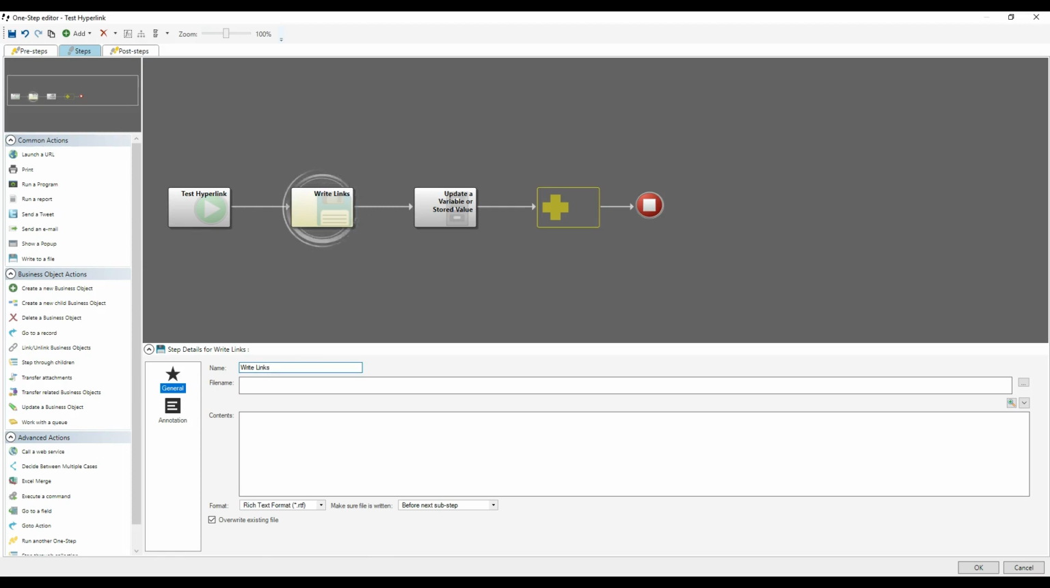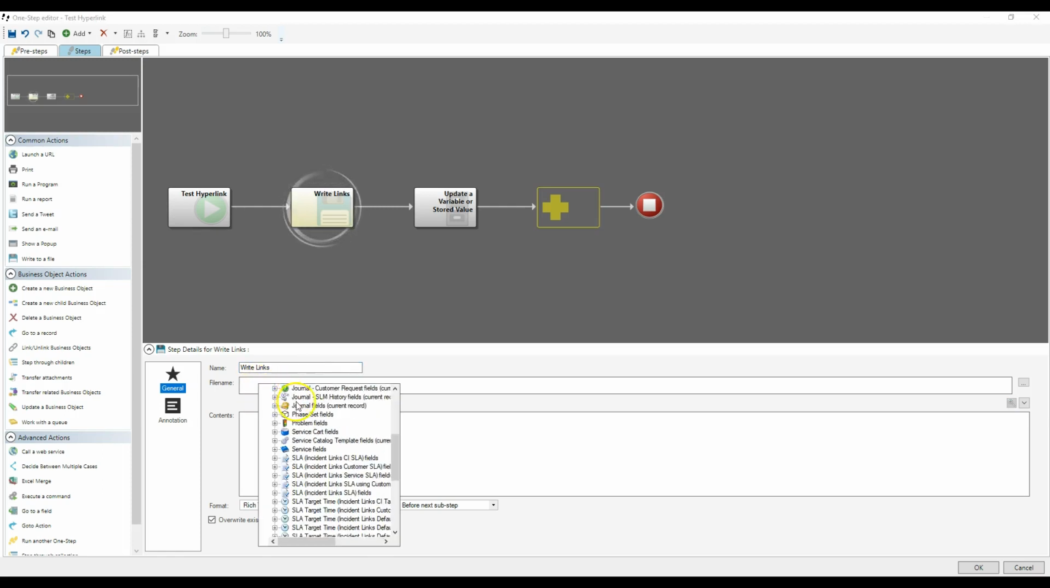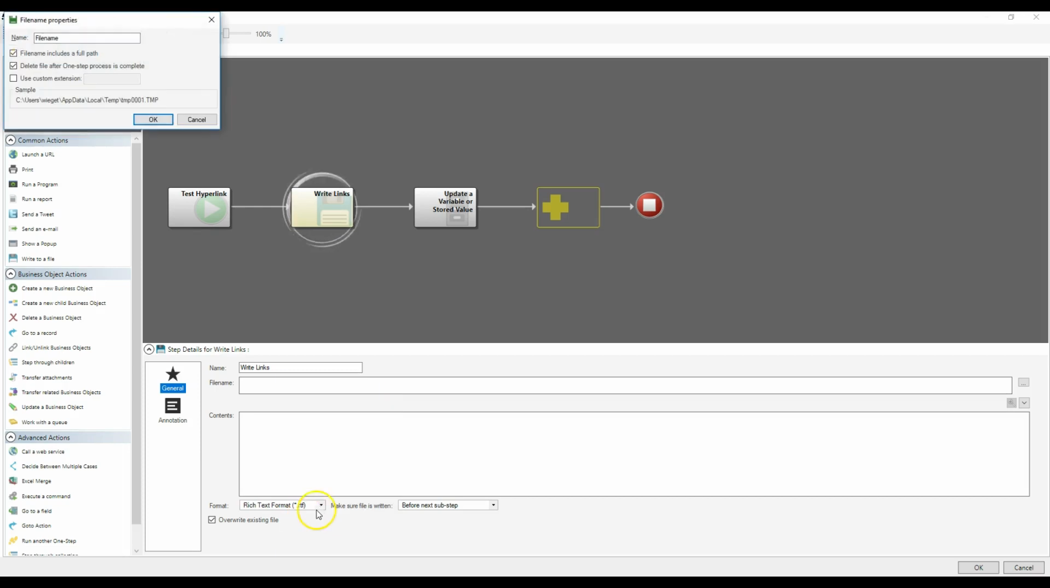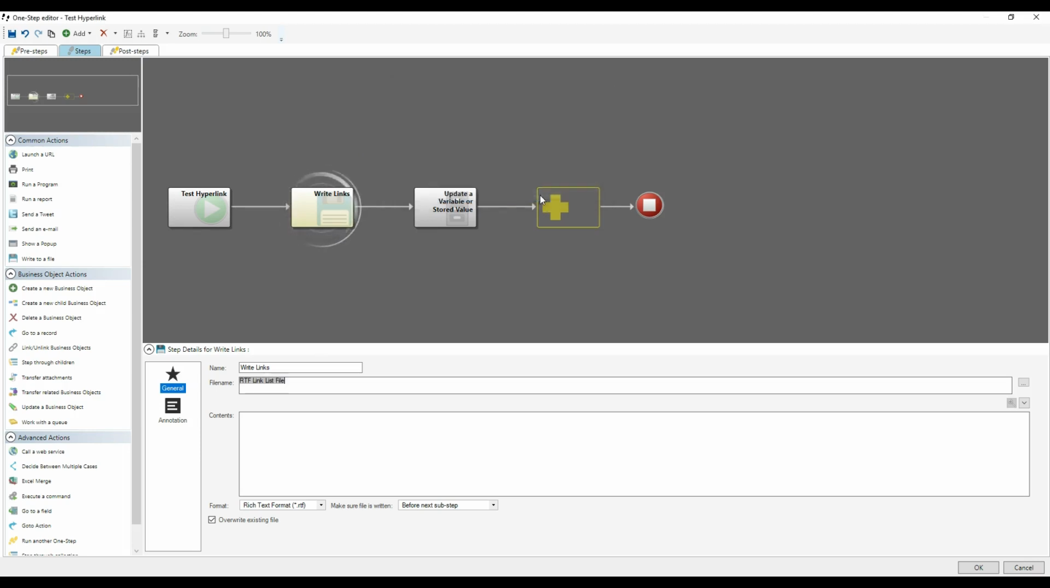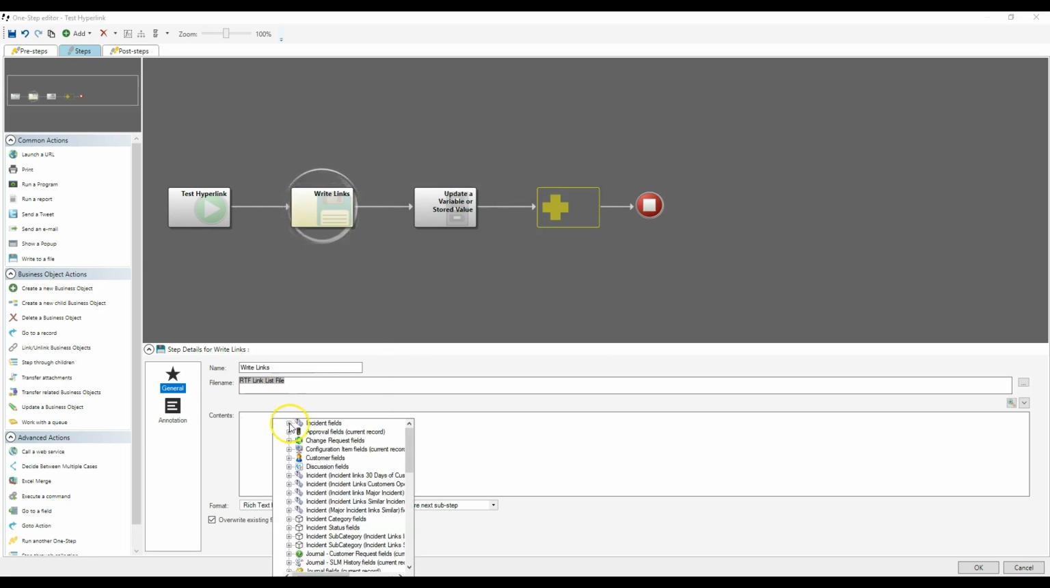This will be named write links. It will write it out to a temp file using our file names option. RTF link list file. We'll delete it after the one step's finished. We don't need a custom expression or extension or anything like that. We just need this file name. And this action right here will append, for every item in here, the hyperlink to the end of the file name.